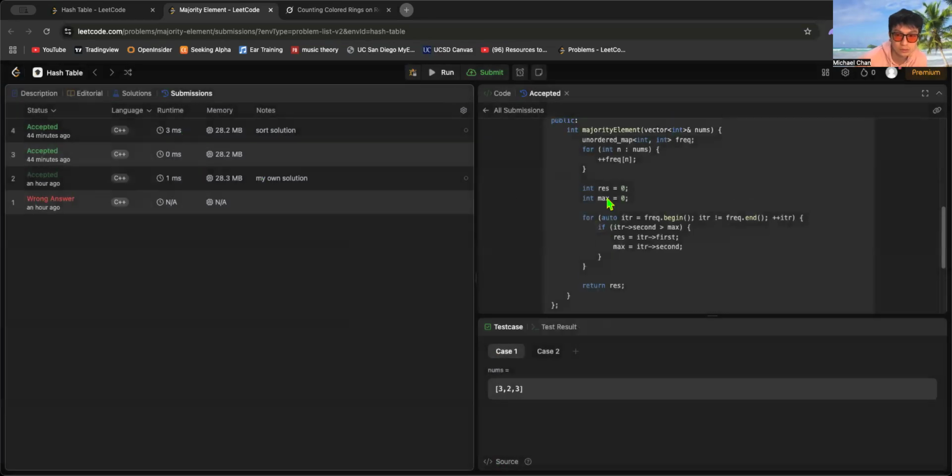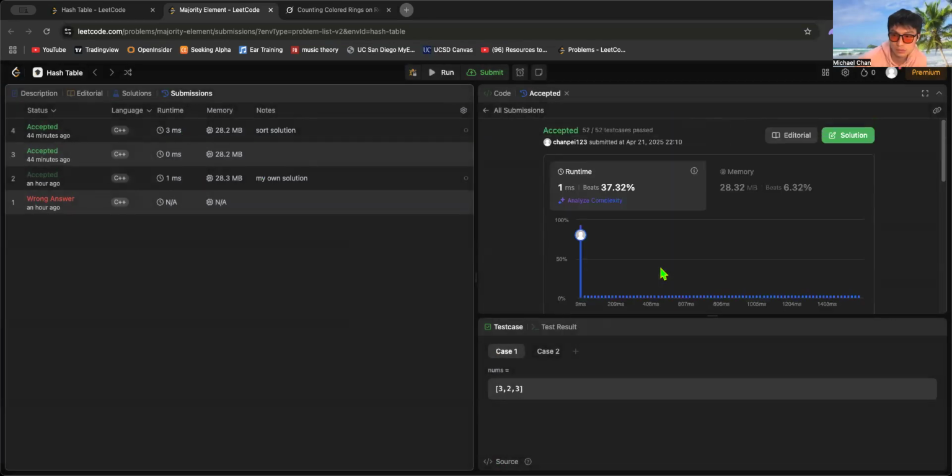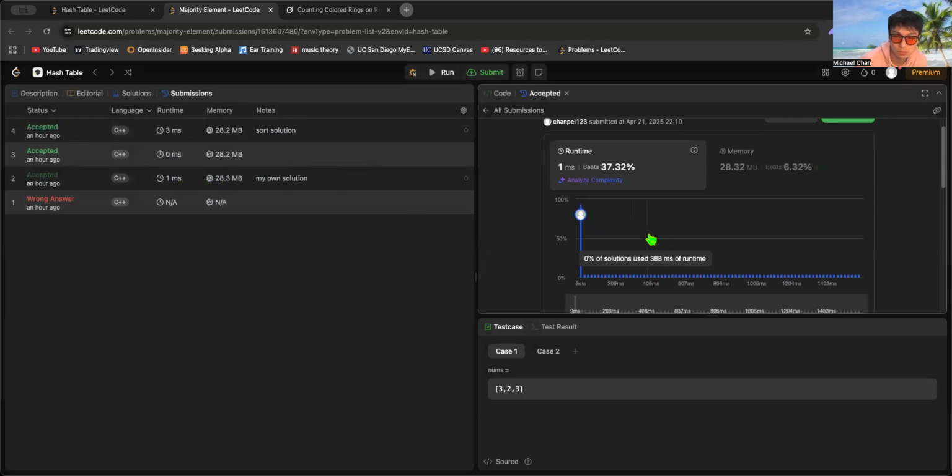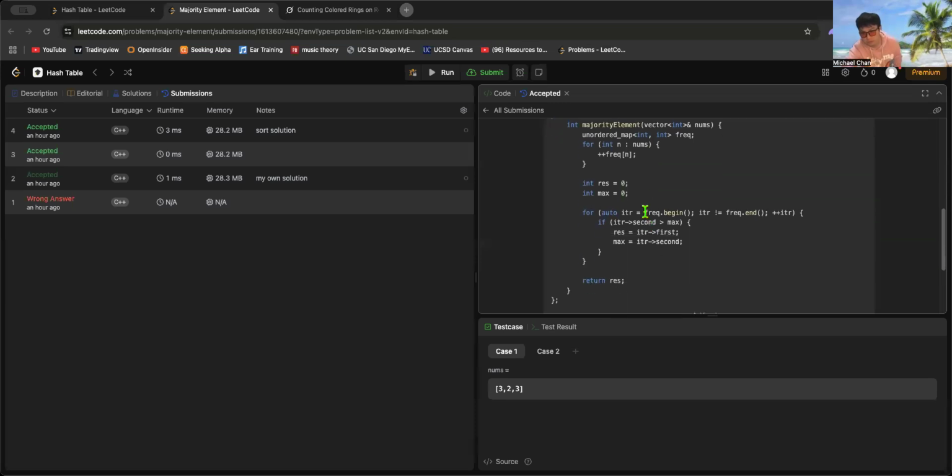So what's going on there? Memory wise, it's doing much better. Runtime wise, it's doing much worse. I don't know. Yeah, this part, I don't know what's going on here either. This one I just guessed, but it worked.